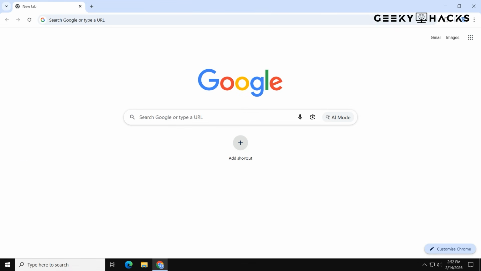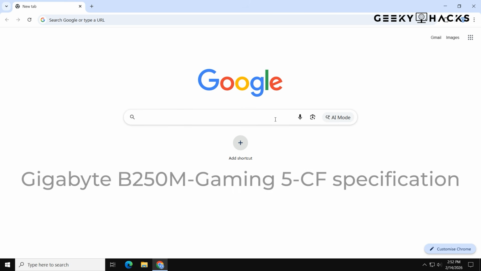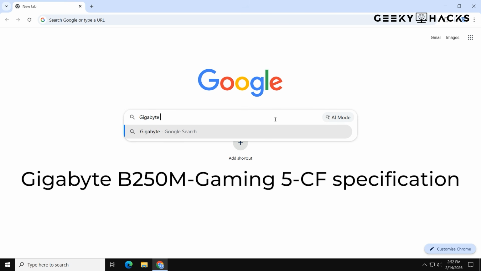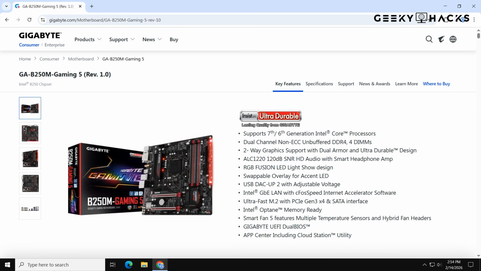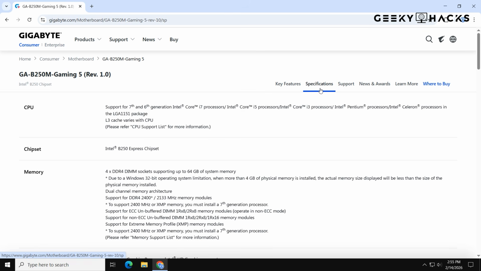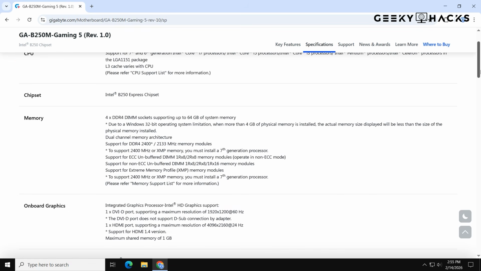Open Google and type your motherboard model followed by the word specifications. In my case, I'll type Gigabyte B250M-Gaming 5-CF specification. Make sure you open the official manufacturer's website, not random forums or third-party sites. Always trust the official source. Once you're on the product page, look for the section called Specifications. Inside that, find a section named Memory, or sometimes RAM or DRAM specifications.